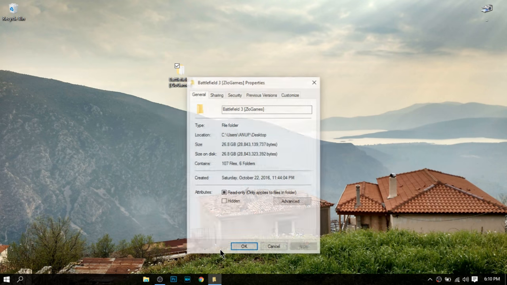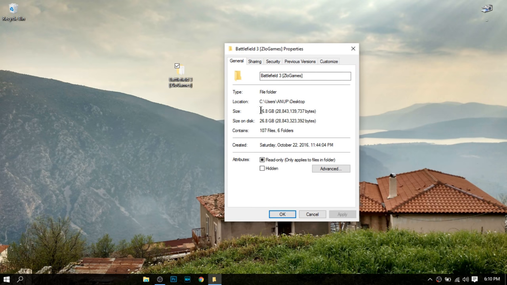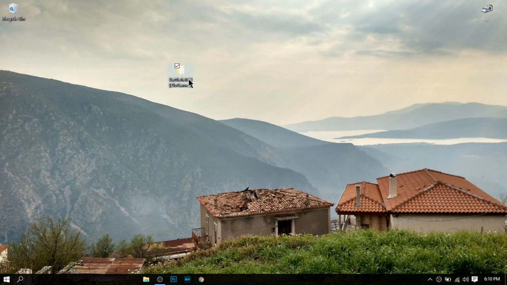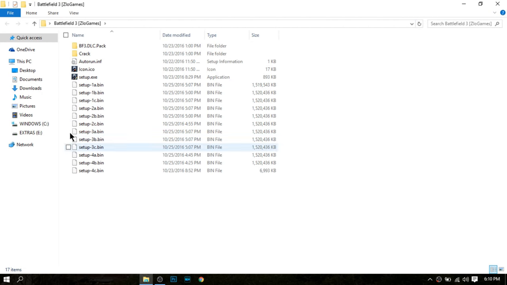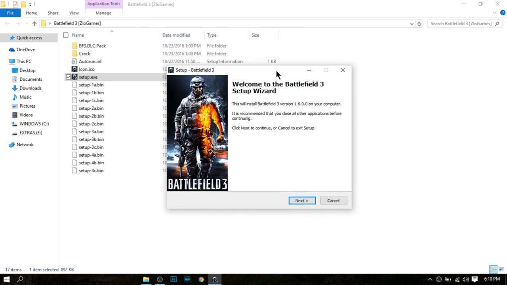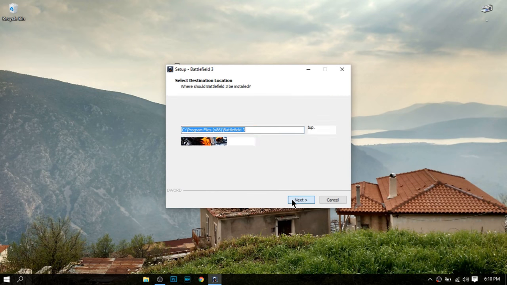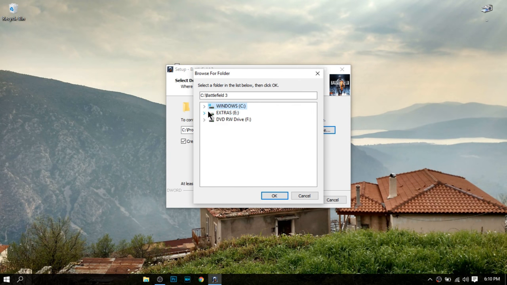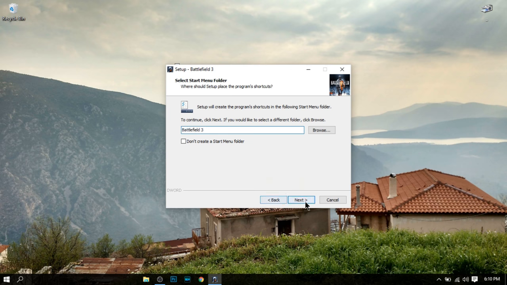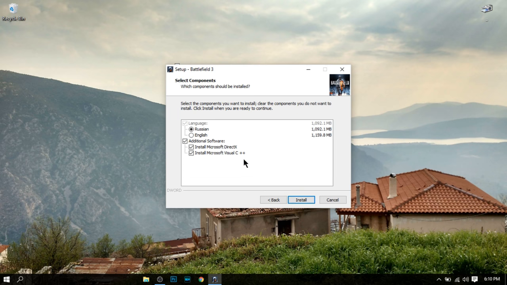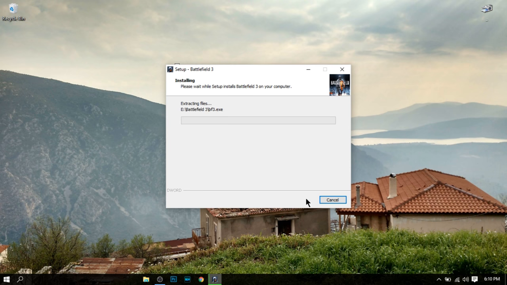So guys, open the downloaded file, and the file consists of the game plus crack plus DLC, that is multiplayer. First you need to install the setup.exe of the game. When you proceed, make sure you select the correct files, then browse your path. Now you have to select your desired language, that is Russian or otherwise English. So I will select English and hit next. After that you need to wait.